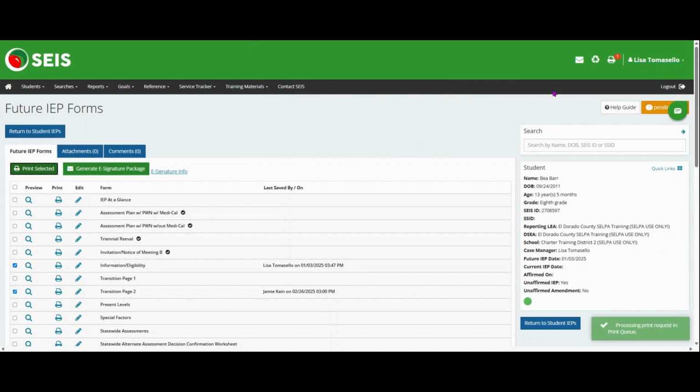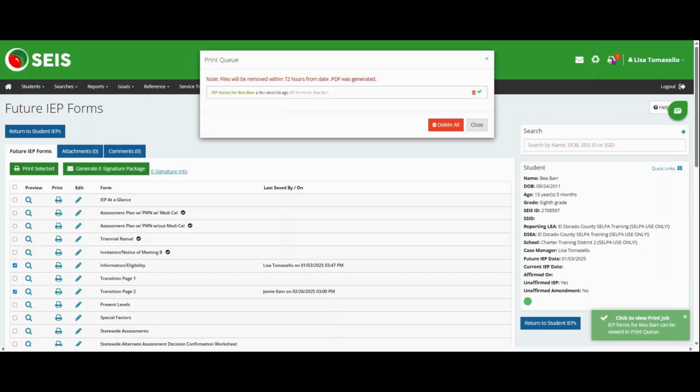Navigate to the print job icon on the dashboard. Click the print icon. Click on the IEP Forms for Student Name hyperlink.